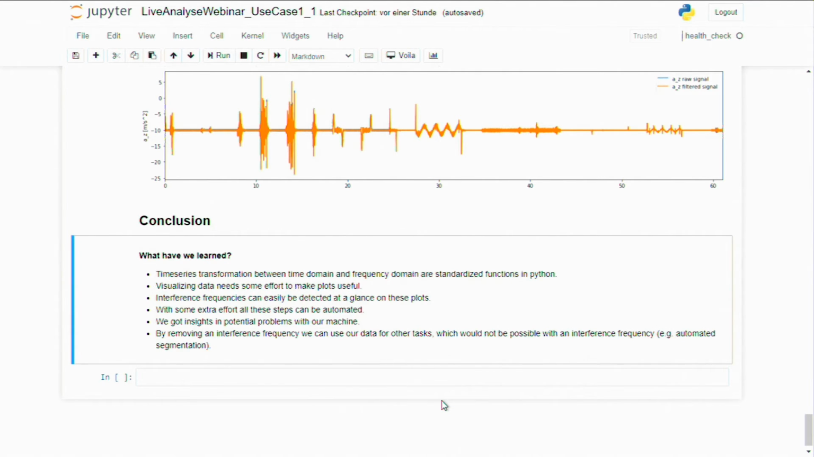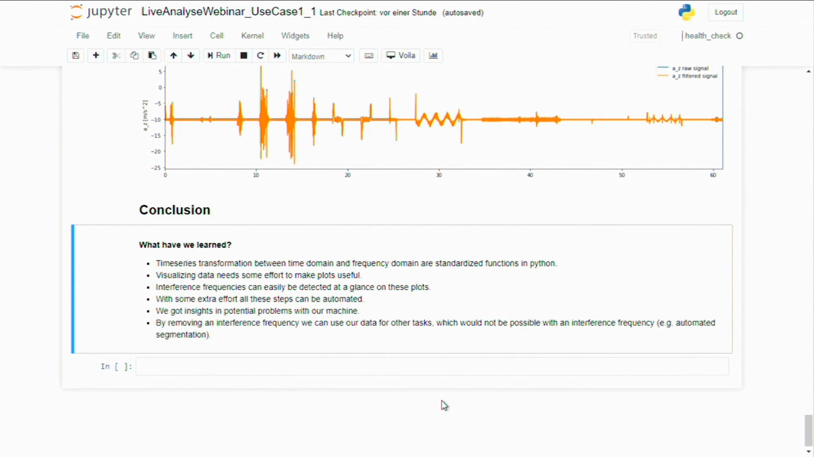But if we have such a plot, then it is easy to spot such an interference frequency, which we are interested in. And with some extra effort, we can automate all these steps. This is also realized in our Etna Health Check solution, which I already mentioned. And we're doing all this to get insights into potential problems with our machines. And we also use this interference frequency detection to prepare our data for following tasks, for example, for automated segmentation, where we have problems with noisy data.